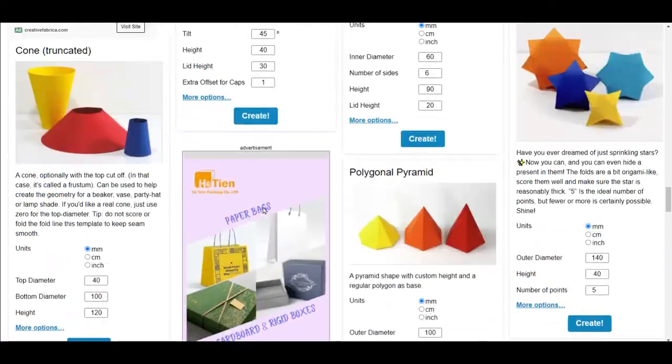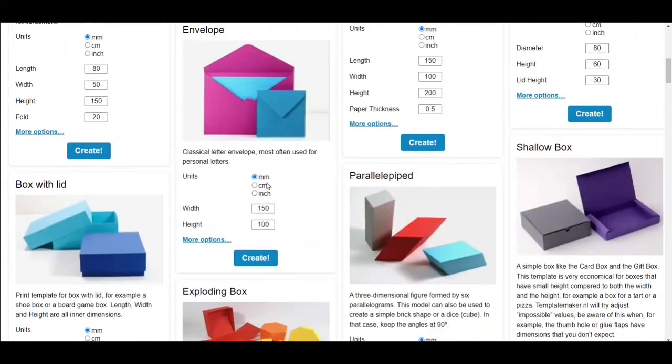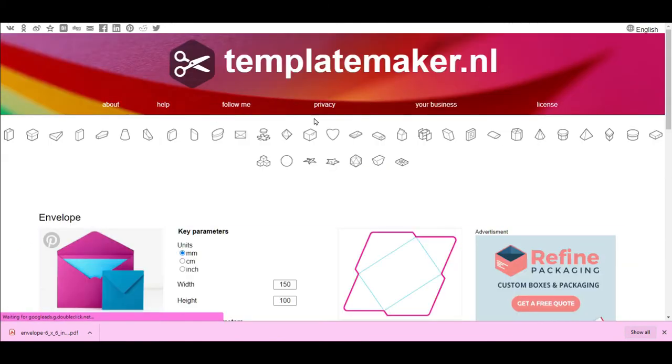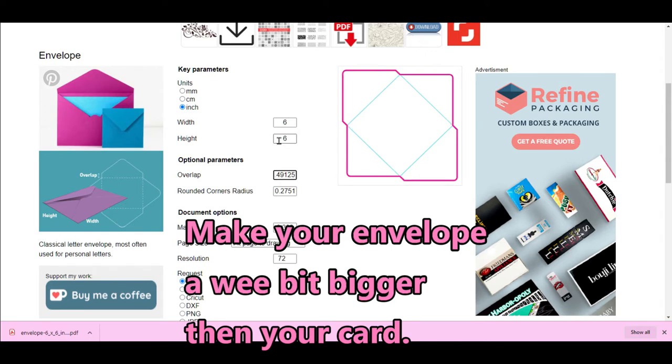But let's go and make an envelope, because for the bendy card, the envelope lays flat. Now we need to go into more options. Click on inches, and now what size you'd like your card. We're doing the 6x6, and that's the only thing we're going to touch.